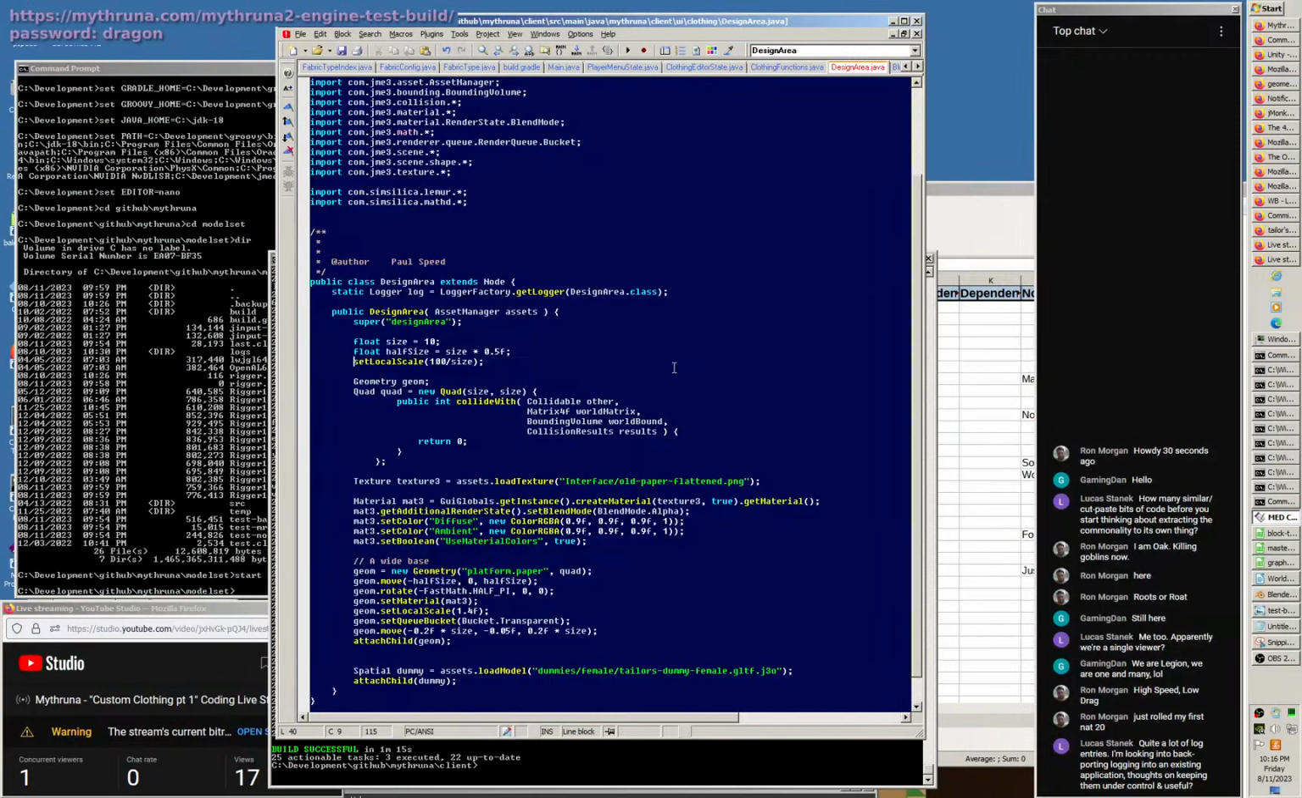Quite a lot of log entries. I'm looking into backporting logging into an existing application. Thoughts on keeping them under control and useful? So, I don't know if this is going to be useful at all, but there are three levels of logging that I tend to leave, other than warnings and errors. The info stuff, which I'll leave on. Those are supposed to be the least verbose. They're just, hey, this is kind of what the application is doing.